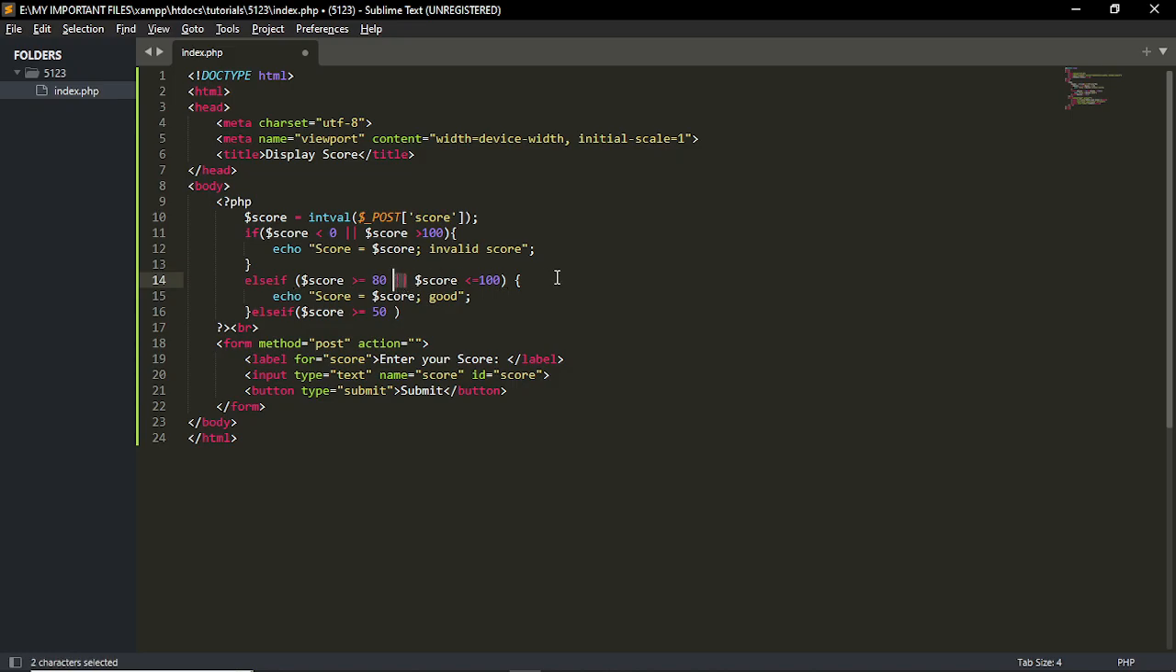I think we need to have the and. We need to have the and here, for us to have the condition be true. So both must be true when using and. So we check that the score is greater than 80 and the score is less than or equal to 100, so it should display good. Then next is greater than or equal to 50 and score is less than or equal to 79.